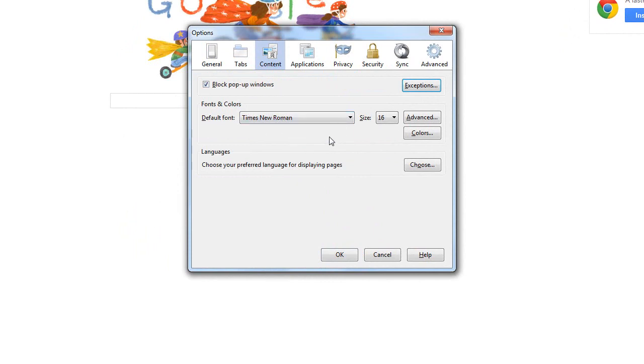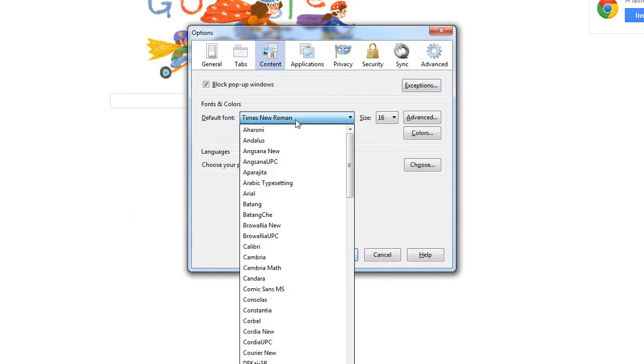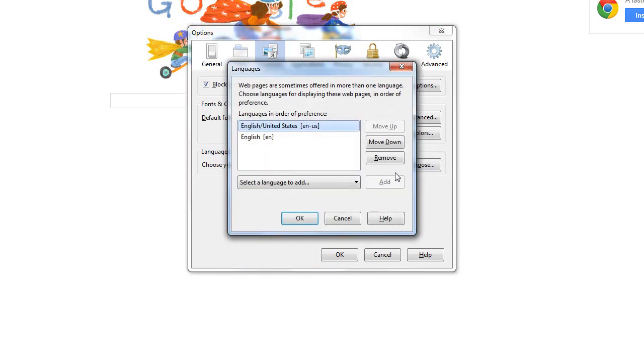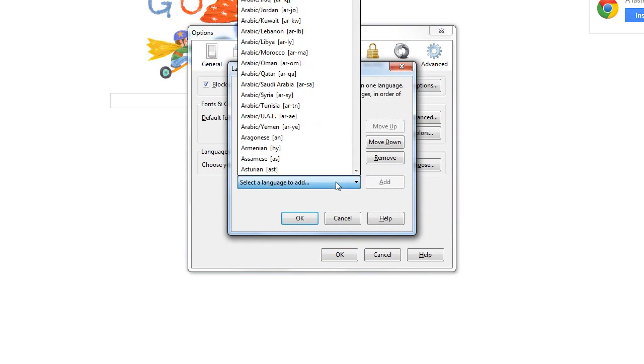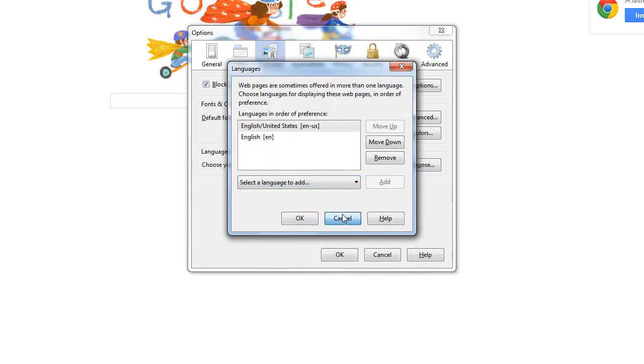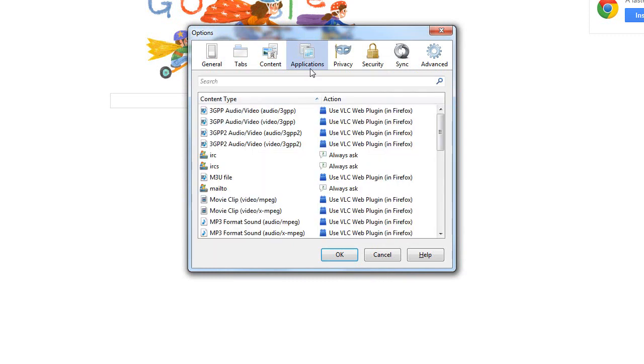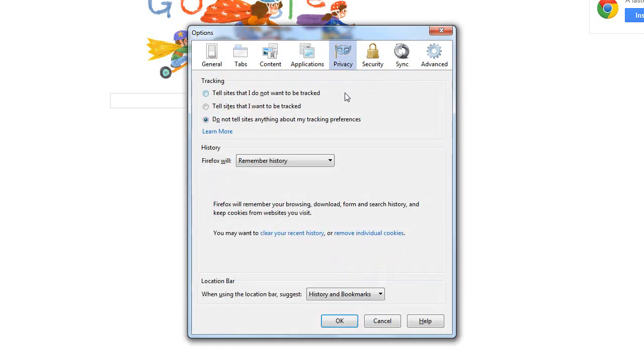Here you could also change your font and color that's going to show up on the websites. It's defaulted to Times New Roman 16. You could change it to whatever you want. You could change the language as well. But for most of us in the US, you probably want to leave it on English. You could change it to something else if you'd like. It's up to you. Okay, not going to go into this one. You don't want to mess around in this area if you don't know what you're doing.